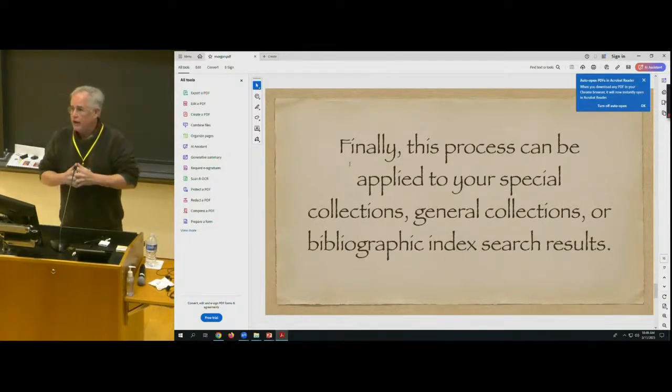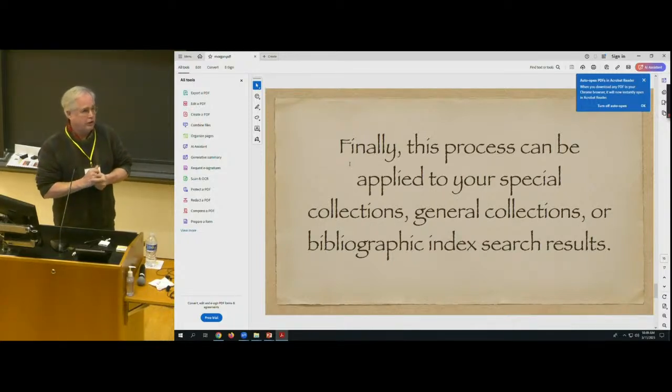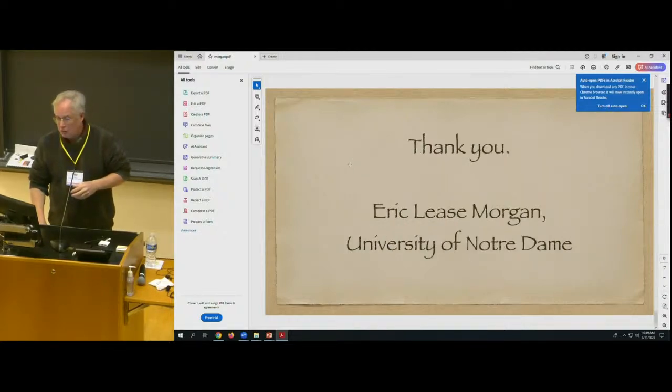And finally, I assert that you can do this with your own general collections, your own special collections, or the results of your particular bibliographic searches. Thank you very much.